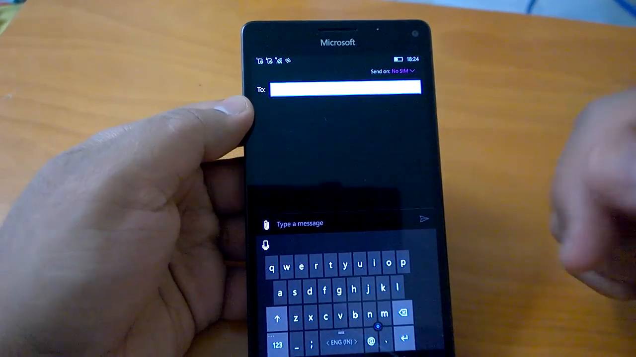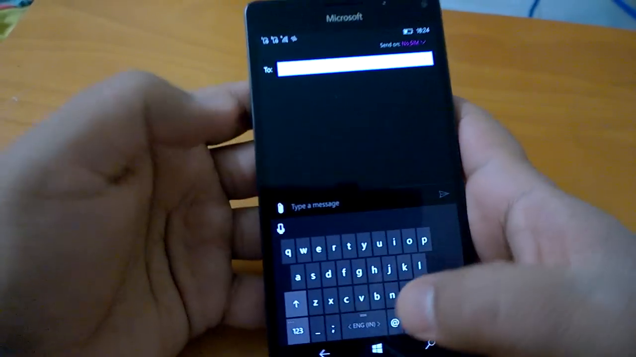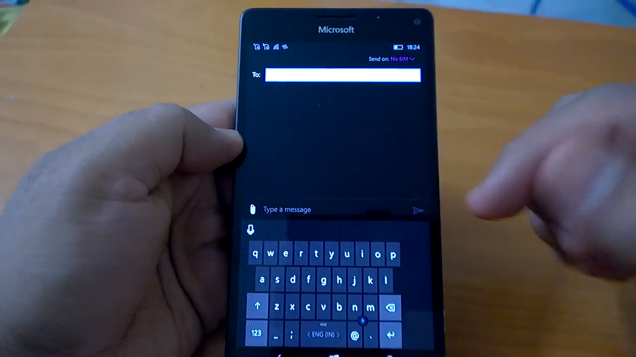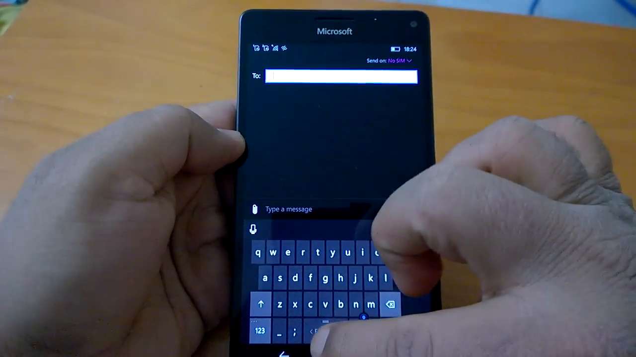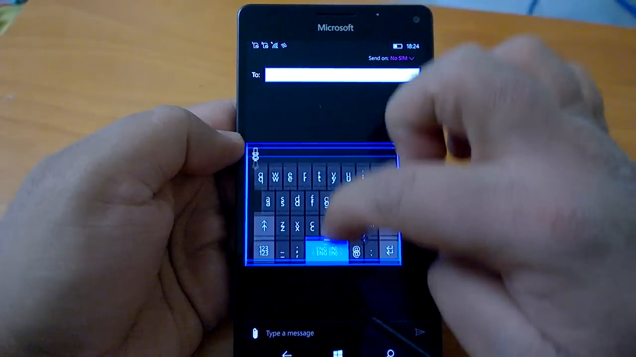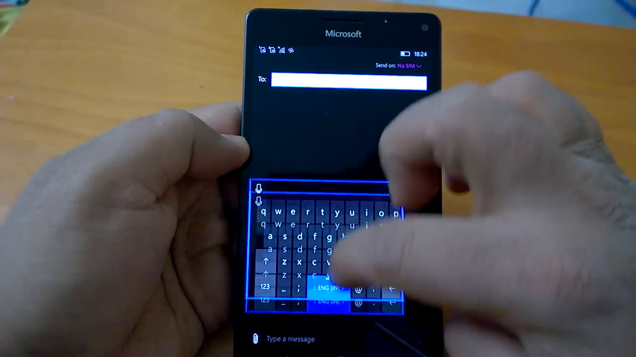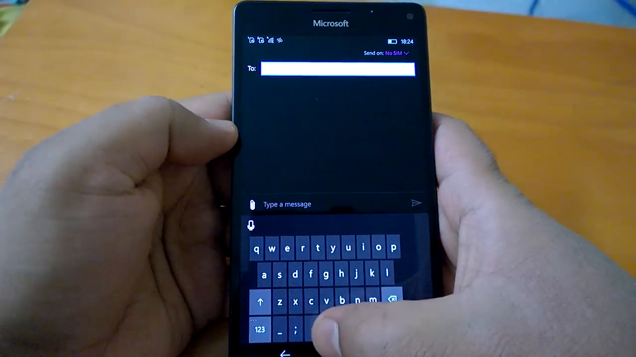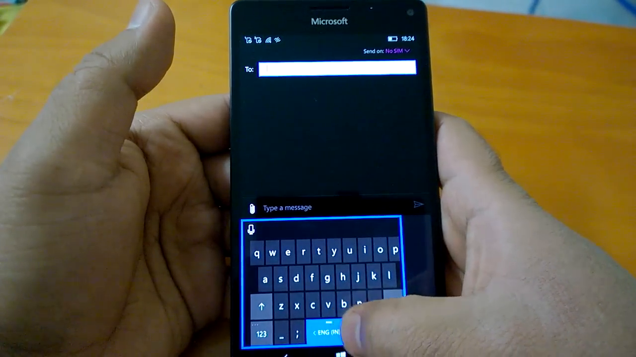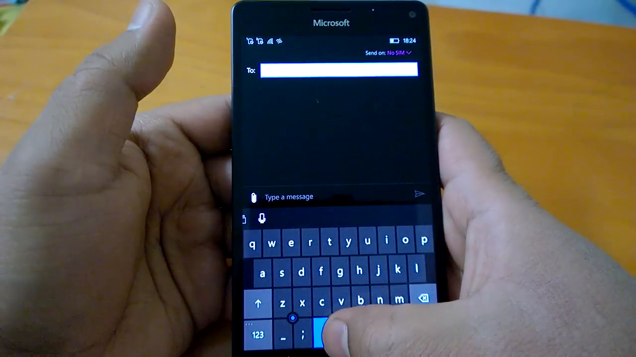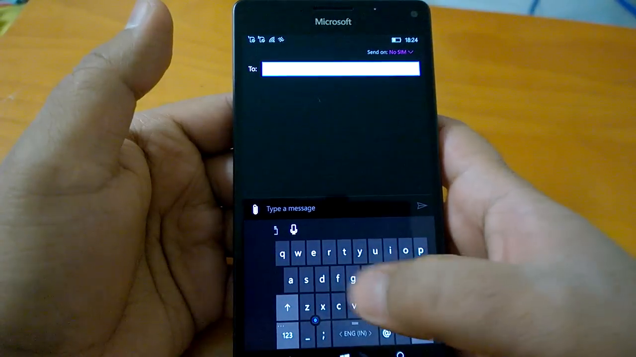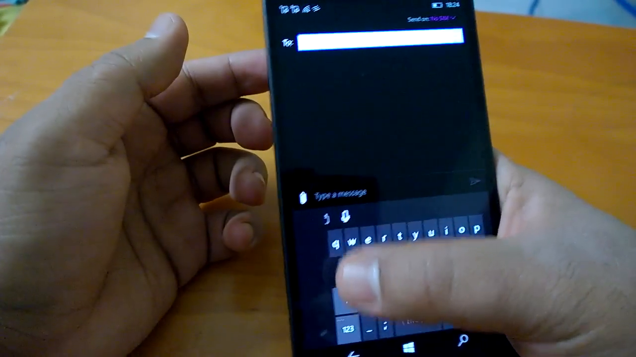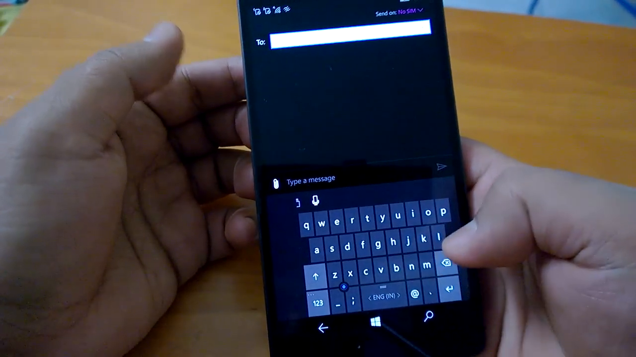So let's say you have to create a message. On a device which has a display size of more than 5 inch, you can play with the keyboard. You can tap and hold and move the keyboard up and down anywhere. If you are a right-handed person, you can tap and hold and move your thumb, and the keyboard moves to the right, and now it will be much easier to operate in a one-handed manner. See, so you can do it.